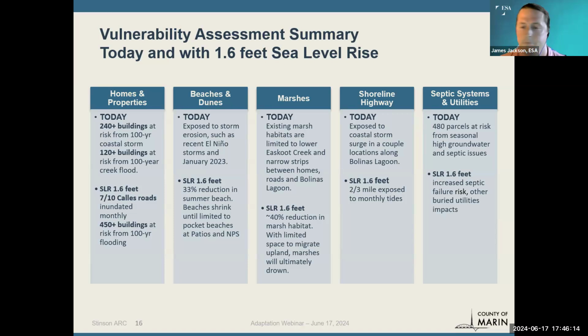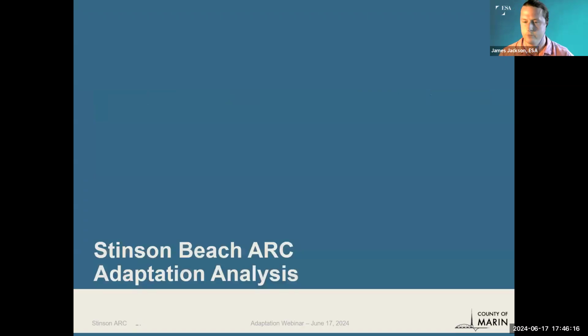Next slide, please. So with that brief summary of the vulnerability assessment, again, the full report is available on the county's website. There are also other great resources, such as the county's visualization tool, which is a virtual reality visualizer. And they also have a story map that are all on that county web page. So go ahead and find more information there.